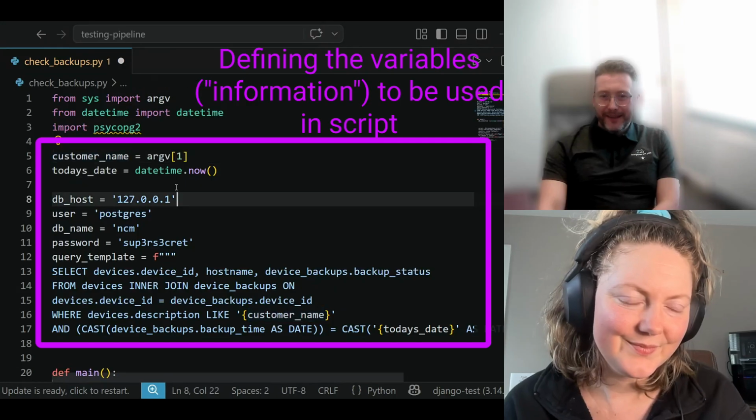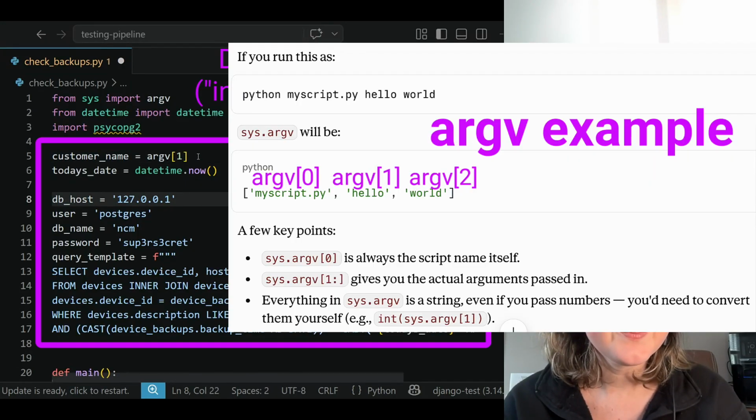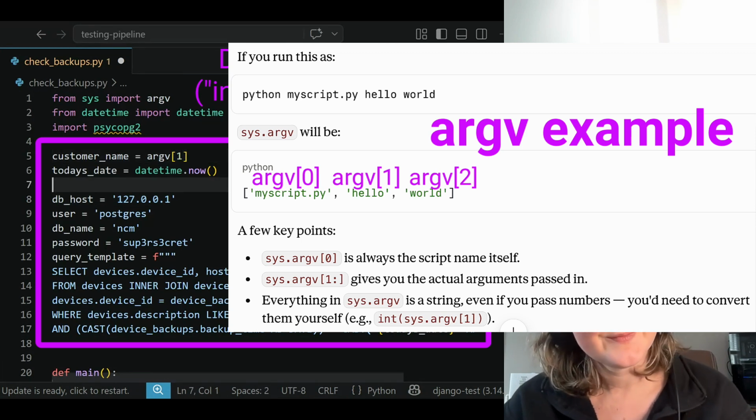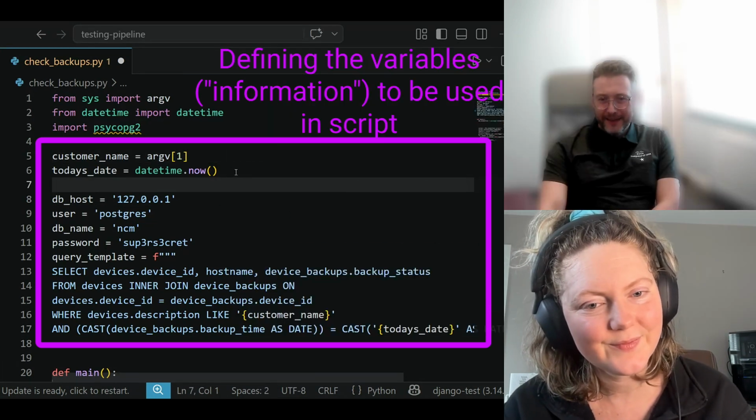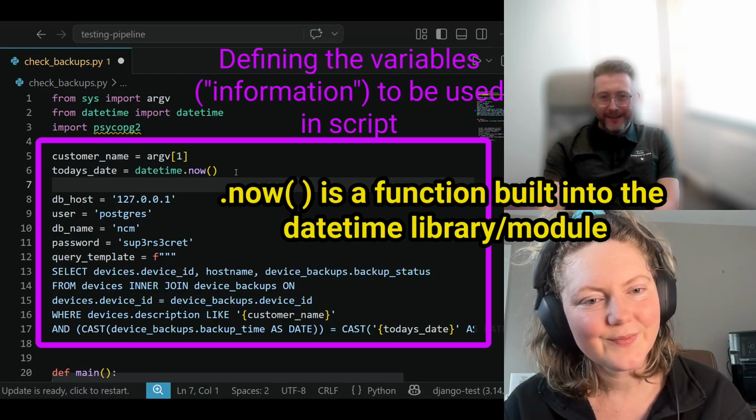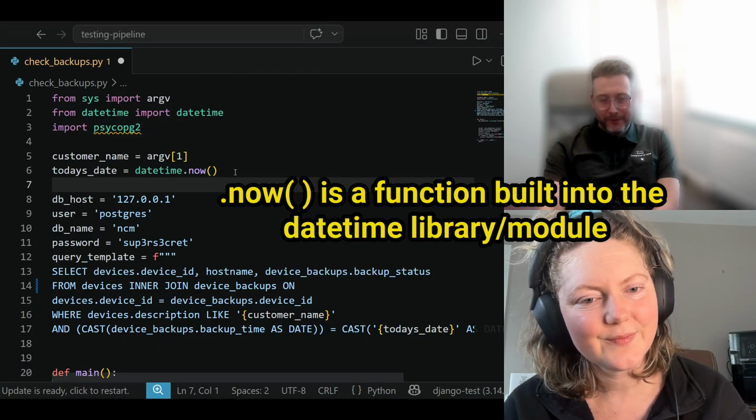So obviously I'm creating some variables. I'm reading in argument number 1 from the command line input, and that is the customer name that we're checking. And then I'm also capturing today's date, to make sure that I'm only querying the backups that were created today.